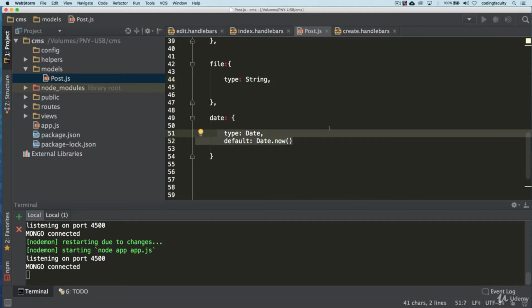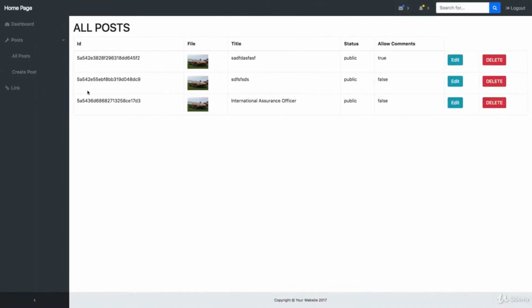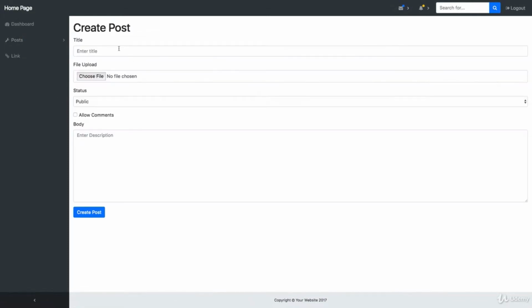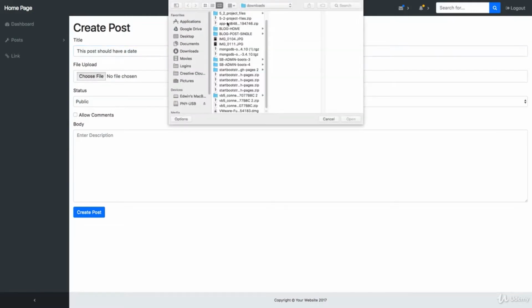Let's see if that is true. Let's come back here and create a post. We're going to say this post should have a date. I'm not saying that this post is going to have a date like going out with a girl or something like that. I'm just saying it's going to have a date like time and date. So don't confuse yourselves there, guys.